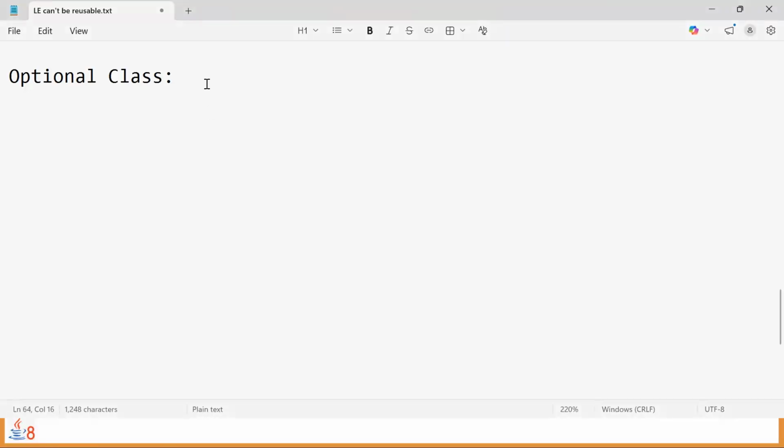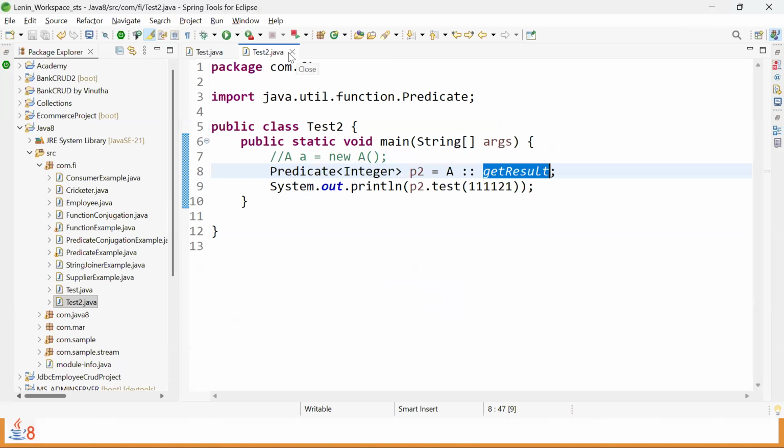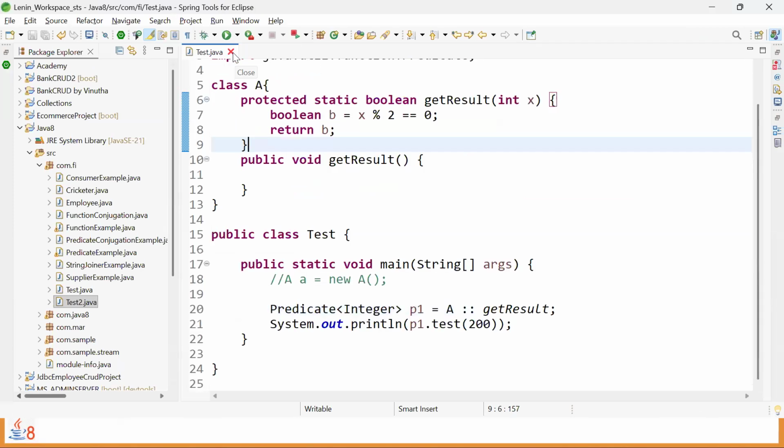The next Java 8 concept which we should know is the Optional class. So first of all, why this Optional class, and then what is Optional class? For that, let me write the simplest example. Eclipse is comfortable to write it, so let's write in Eclipse itself.